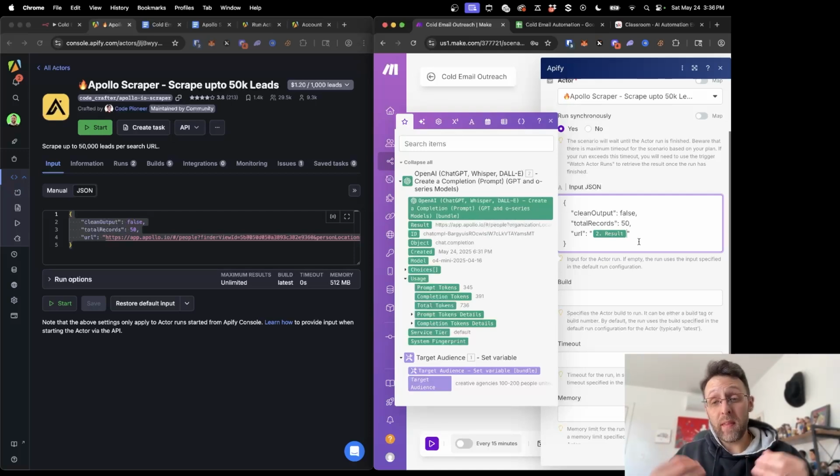So now this is piping in the custom URL that we created using ChatGPT based off of our search criteria for our target audience. And I just have this set to 50 records. You can change this to 500 or 1,000 records. I kept it small just for the sake of this demo, but again, you can change the number of records that it searches.